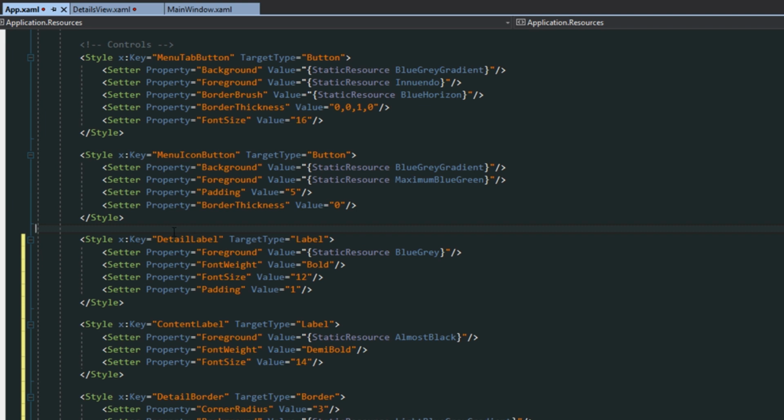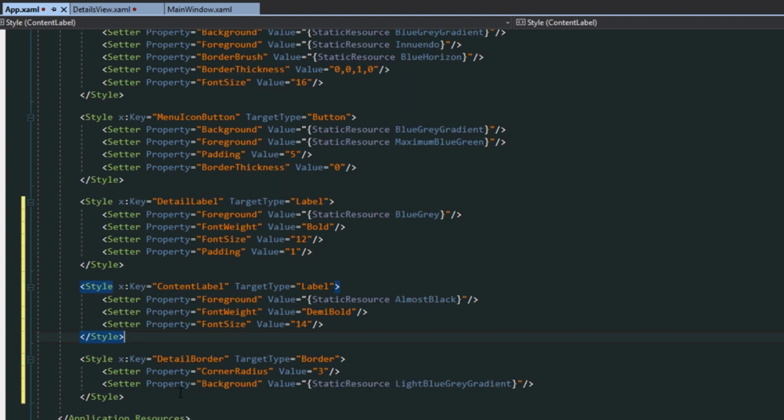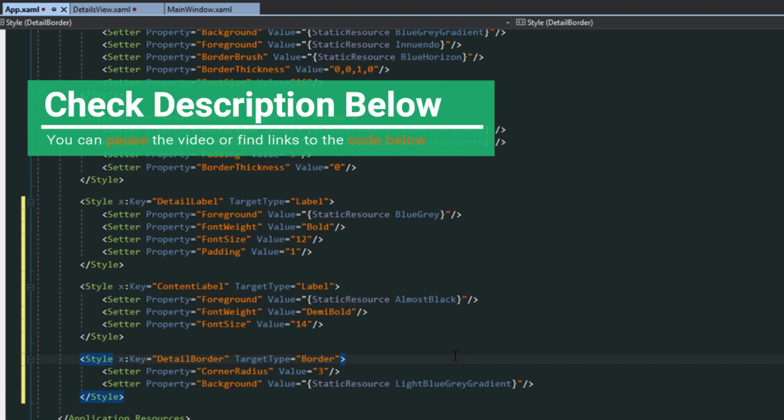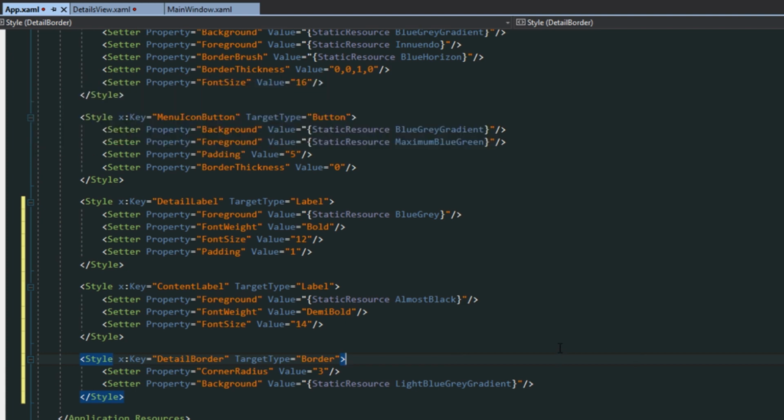Okay, so basically what I have here is a detail label that I created. We gave it a foreground of blue-gray. So basically we just created some different labels, some that look more like a title and then others that look like details that are information for the user to read. I also created a little custom border here, so we have a nice little background and rounded corners. So feel free to pause the video and copy these or go in the description below.